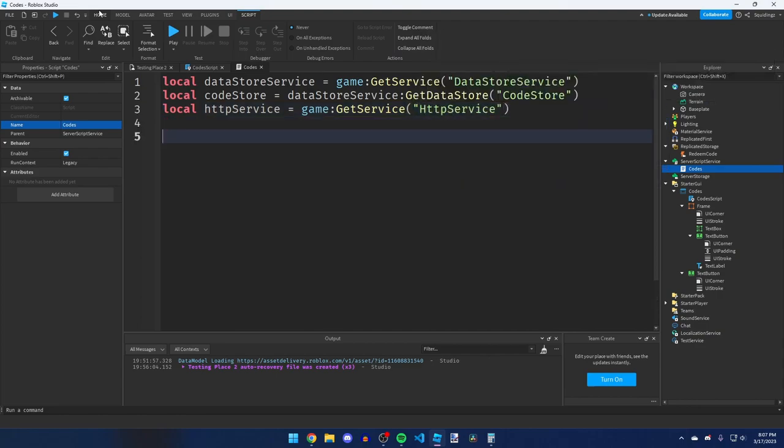Now, we are going to create a variable, so local codes. So this is for our codes. We're going to make a table, and then in here I'm going to create a table for each of our codes. So we're going to have our codes add cash to the player. So what we're going to do is I'm just going to make a code for 100 cash and have it equal to 100, because it's going to give our player 100 cash. Right, so I'm just going to leave it as 1 for now, but you can add as many of these as you like.